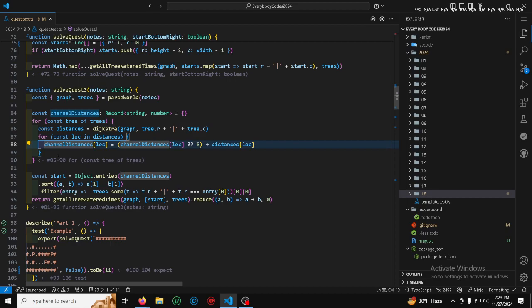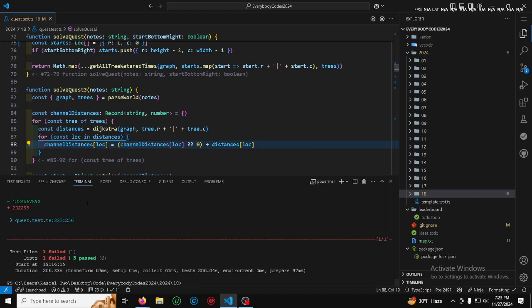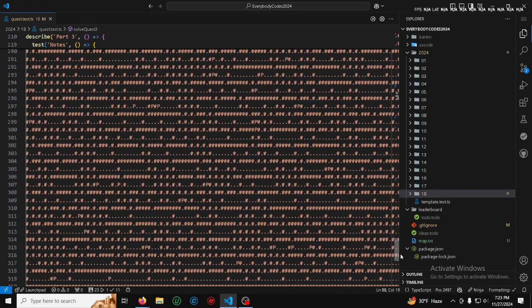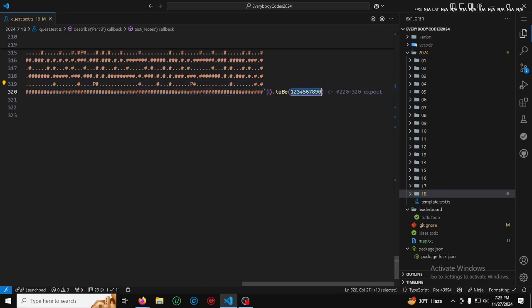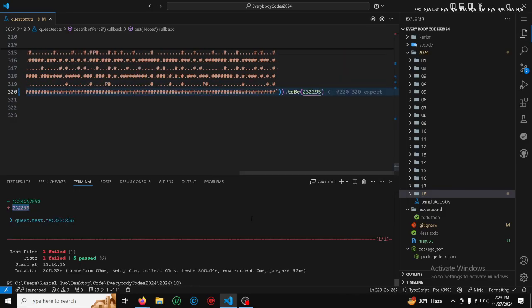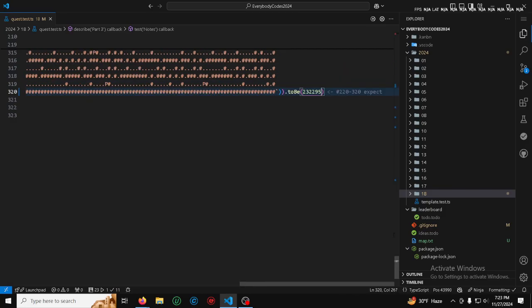So once we do that, which takes an extensive amount of time, which, as we can see, 206 seconds, which is about like a second per tree, because that's how many trees we have. I'm gonna let that go again.